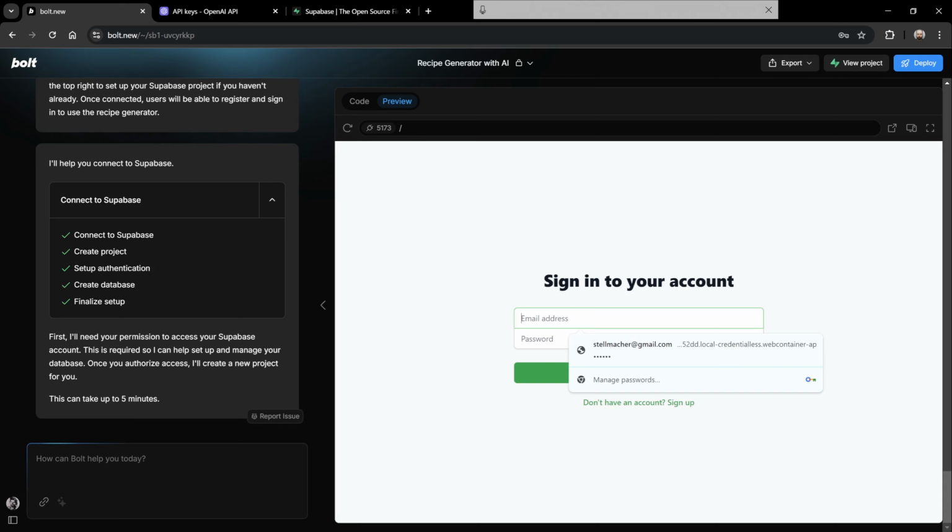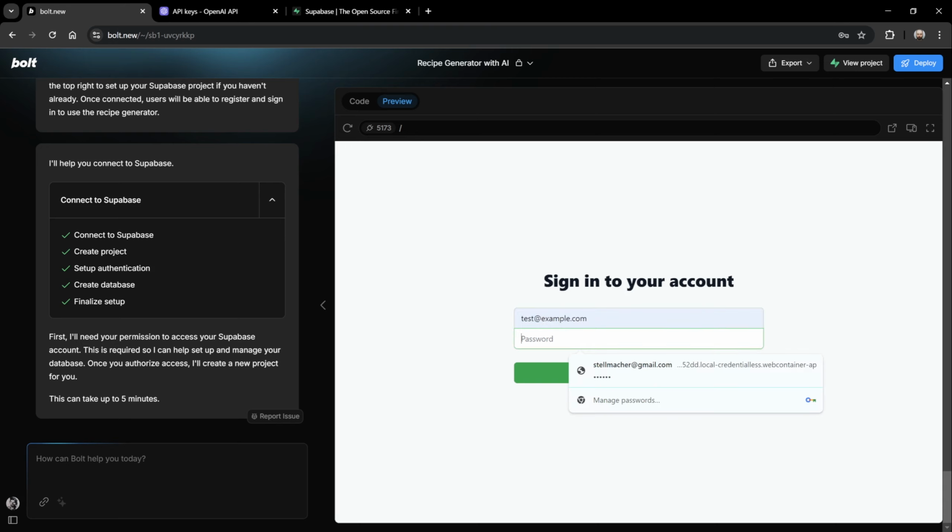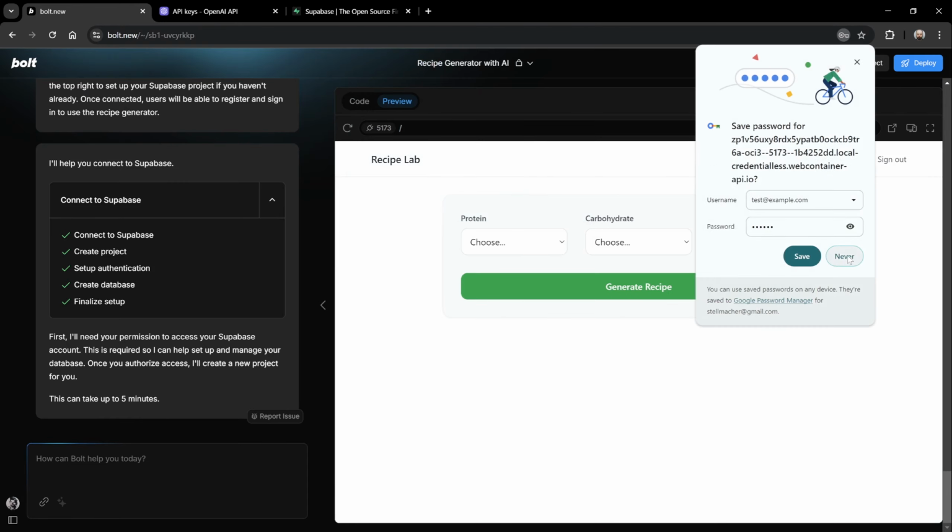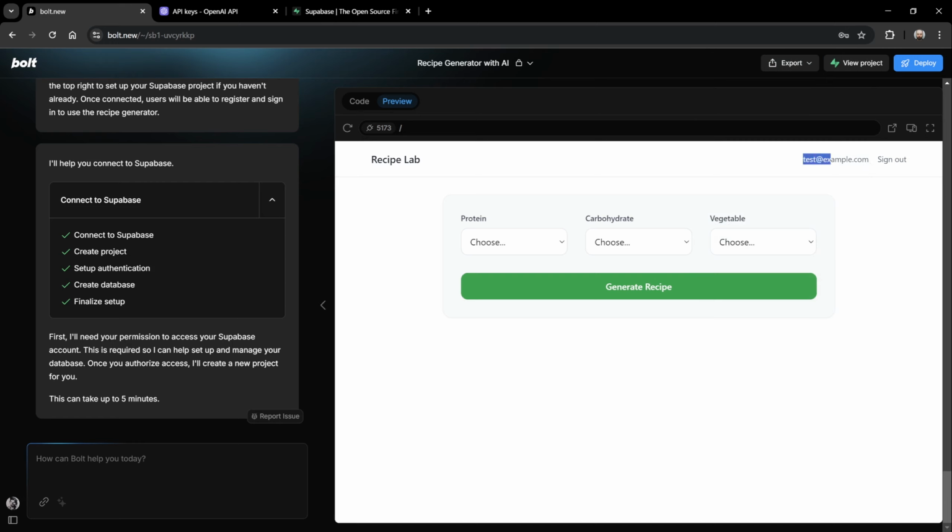So let's use test at example.com. Obviously this is really just for testing, right? So here we don't have any OTP or something where you get the code and need to verify it via email. You can build that later, but it's a bit more complicated. Okay, so now I'm signed in here, you see, with an email, and I can also sign out.